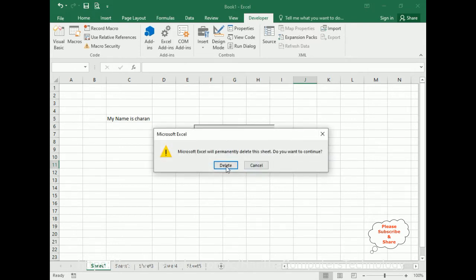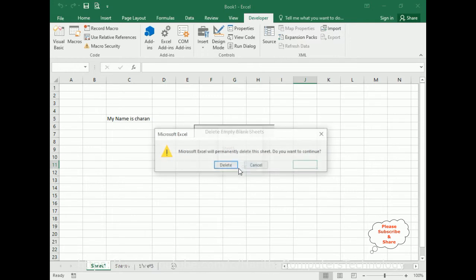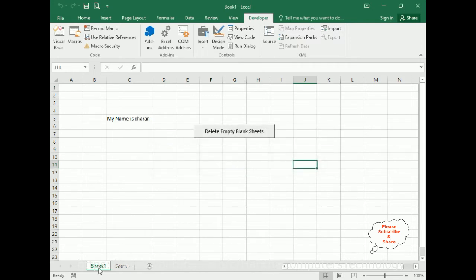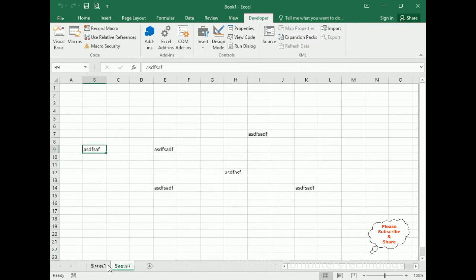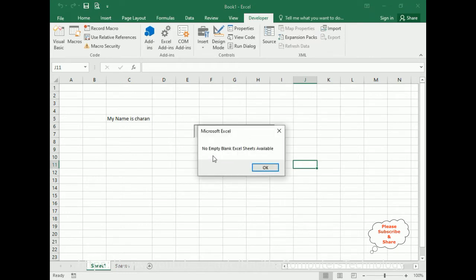We got an alert message: Microsoft Excel will permanently delete this sheet. Do you want to continue? Delete. So it's gone. Now sheet 3 is gone, and sheet 5 is also gone. Now sheet 1 and sheet 4 have data. So when I try to click delete again, see, no empty blank Excel sheets available. Click OK.